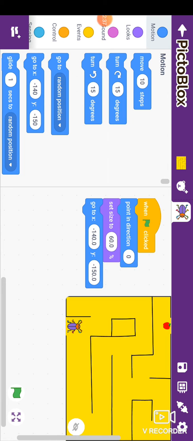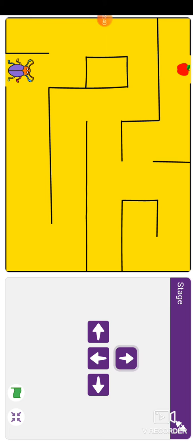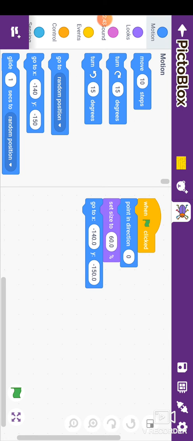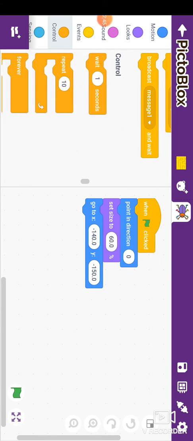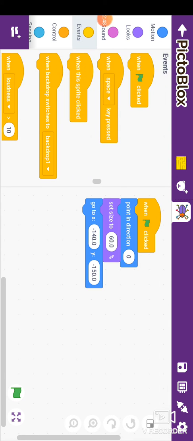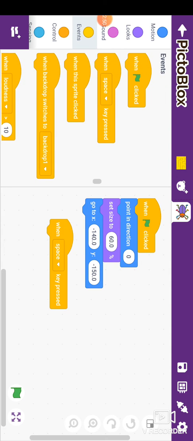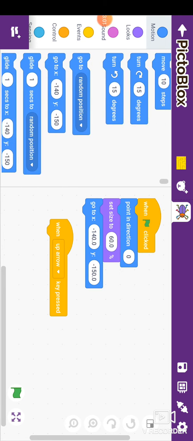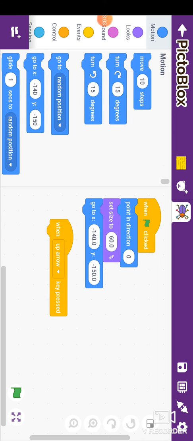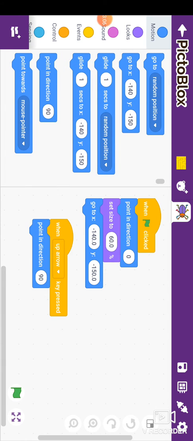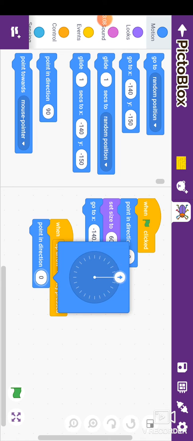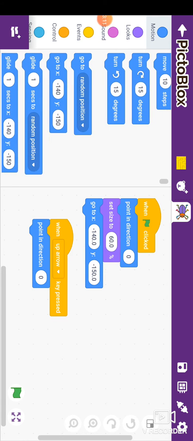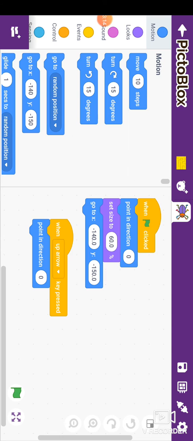So then we have to move the beetle also with these arrows of up, down and left, right. So for that I need one space, no, up arrow. When up arrow key pressed, the beetle face should be at front, and for that I have to take point in direction 0 and move 10 steps.